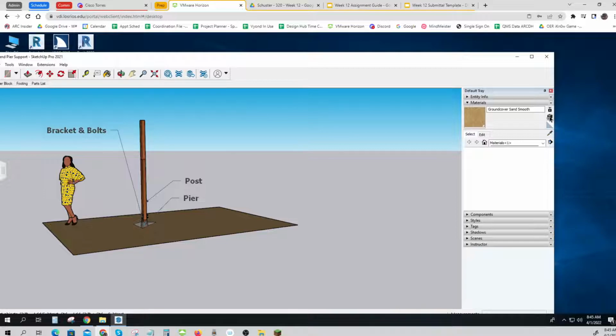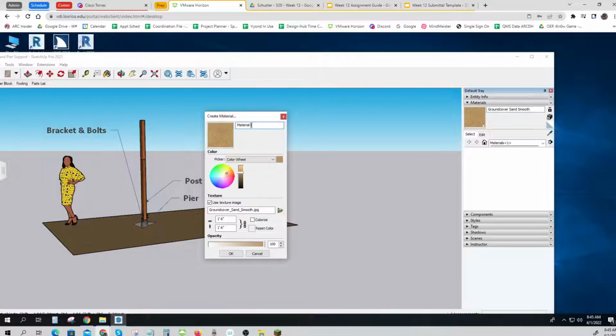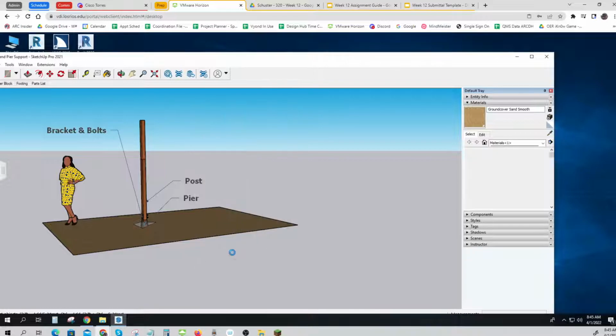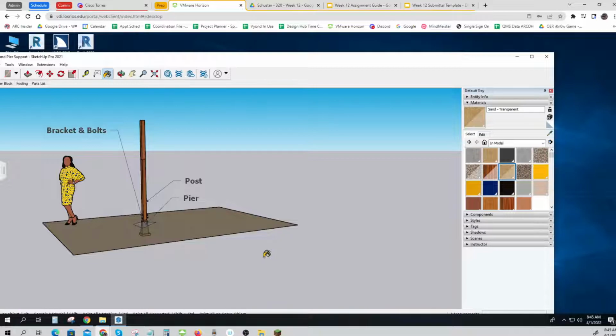So to create a new material, and I want one that's kind of transparent, because I don't want everything transparent, just this one material, I'm going to call this one sand dash transparent. And of course, you give it whatever name you want. And opacity. Okay, 100% opaque means that you cannot see through it. 0% opacity means that you can see through it. So I'm going to set it for like 60 or 70. And there we go. Now I can see through it.